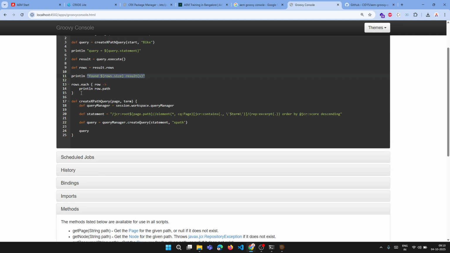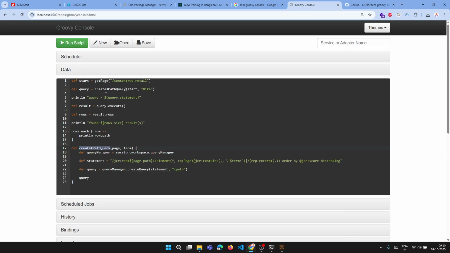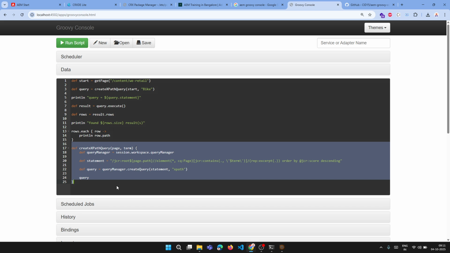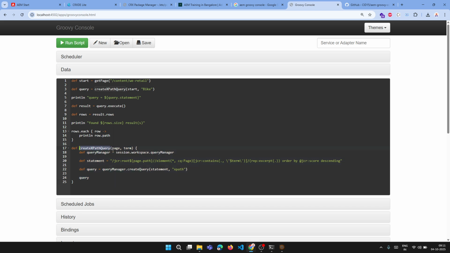Now we are going to print the actual result, all the results that we are getting. Once we get the result, we are trying to print each line of the result here, because here it is the for each loop. Here only a single line, how many results have been found, is being printed. Here each line of the result will be printed. Then here we can do some more with the result, whatever we got. So create XPath query is actually a method that is defined here itself in this script. We are providing a page and term, which is this one.